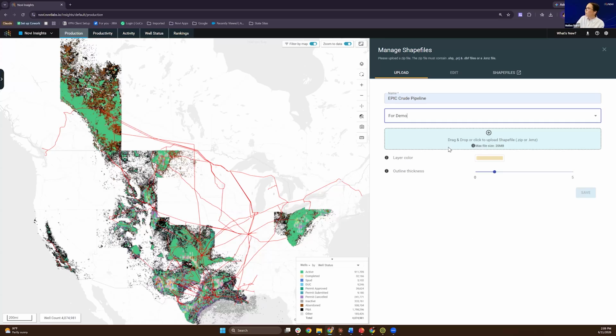Here on the upload panel, I can also choose a color, so I'll choose something that's pretty high contrast. I can change the transparency with the slider bar here, and I can also adjust the outline thickness. And I'm ready to upload.